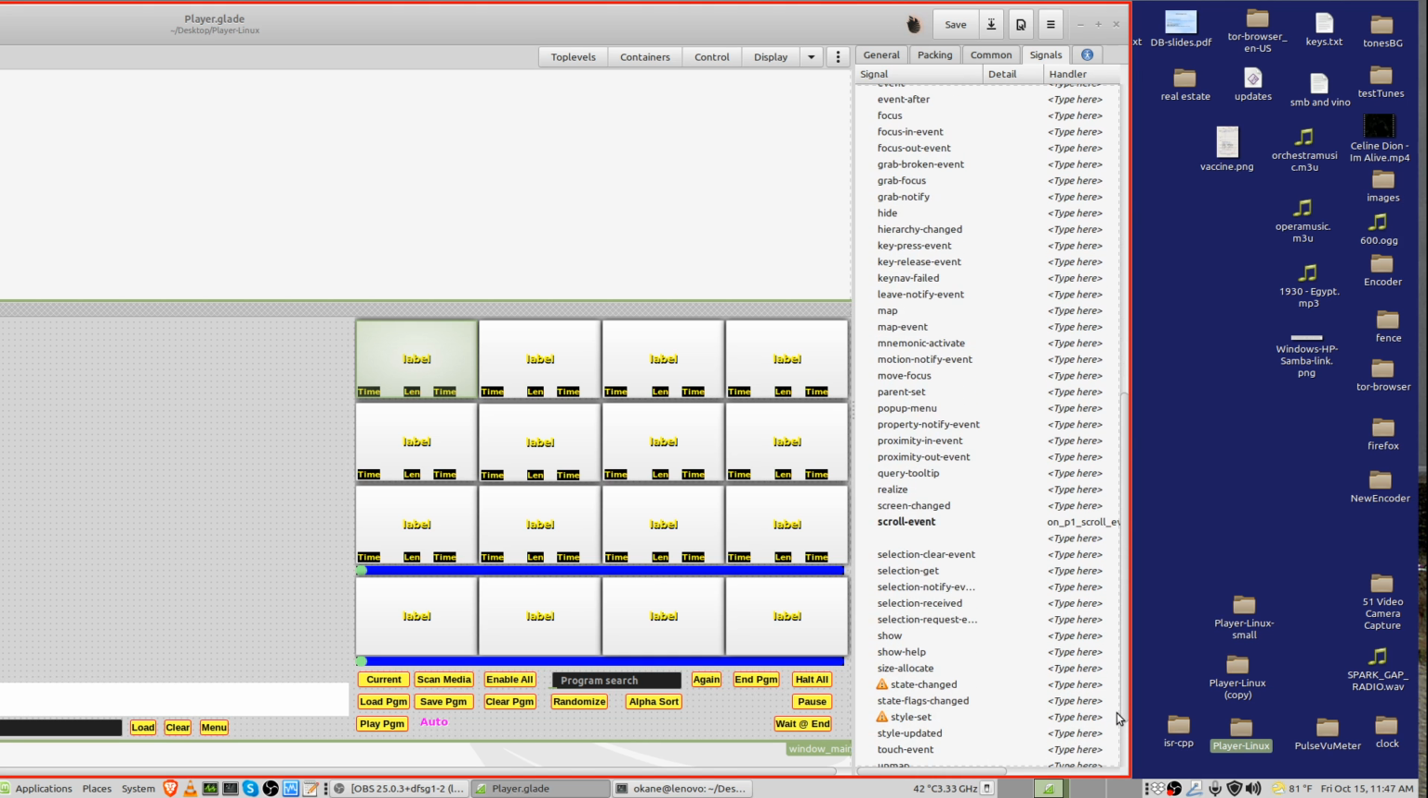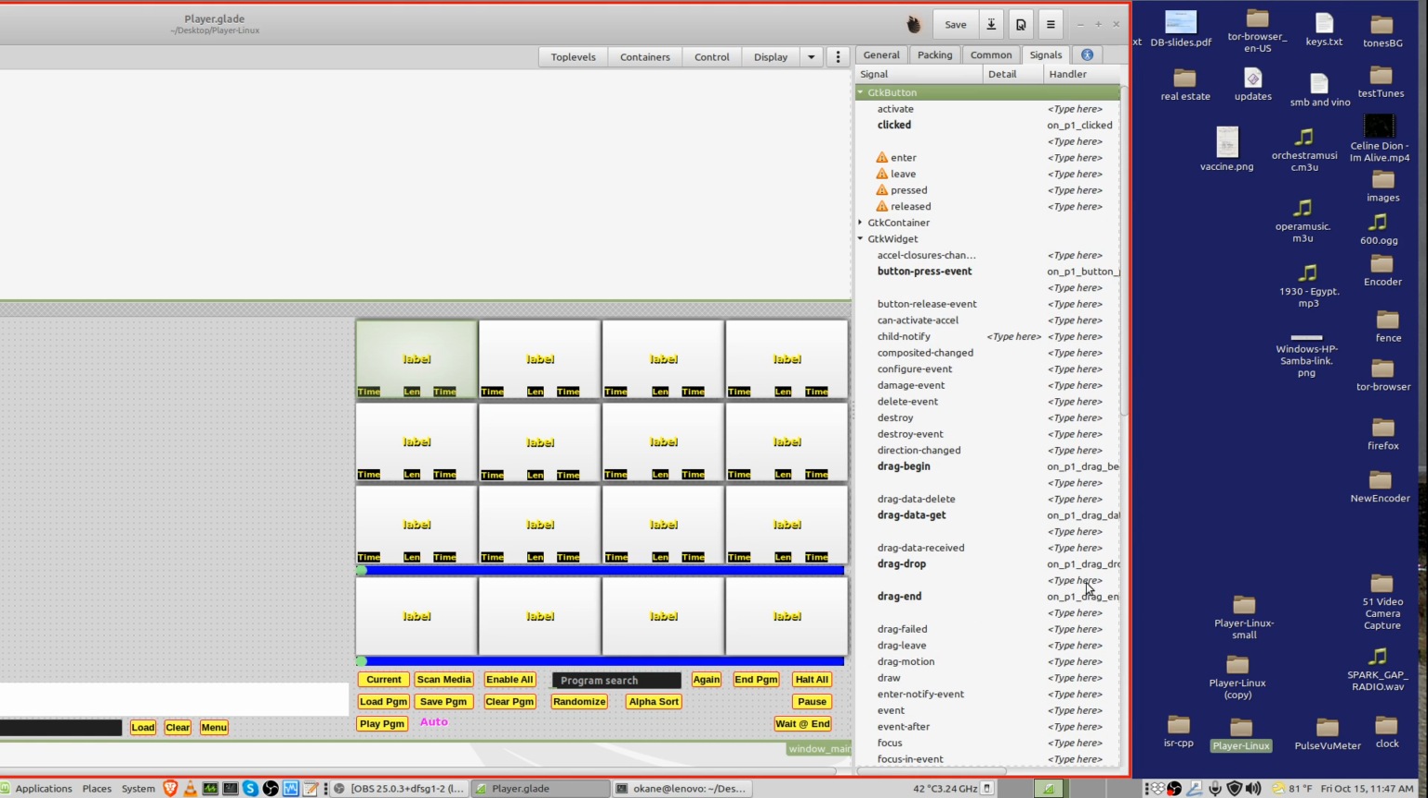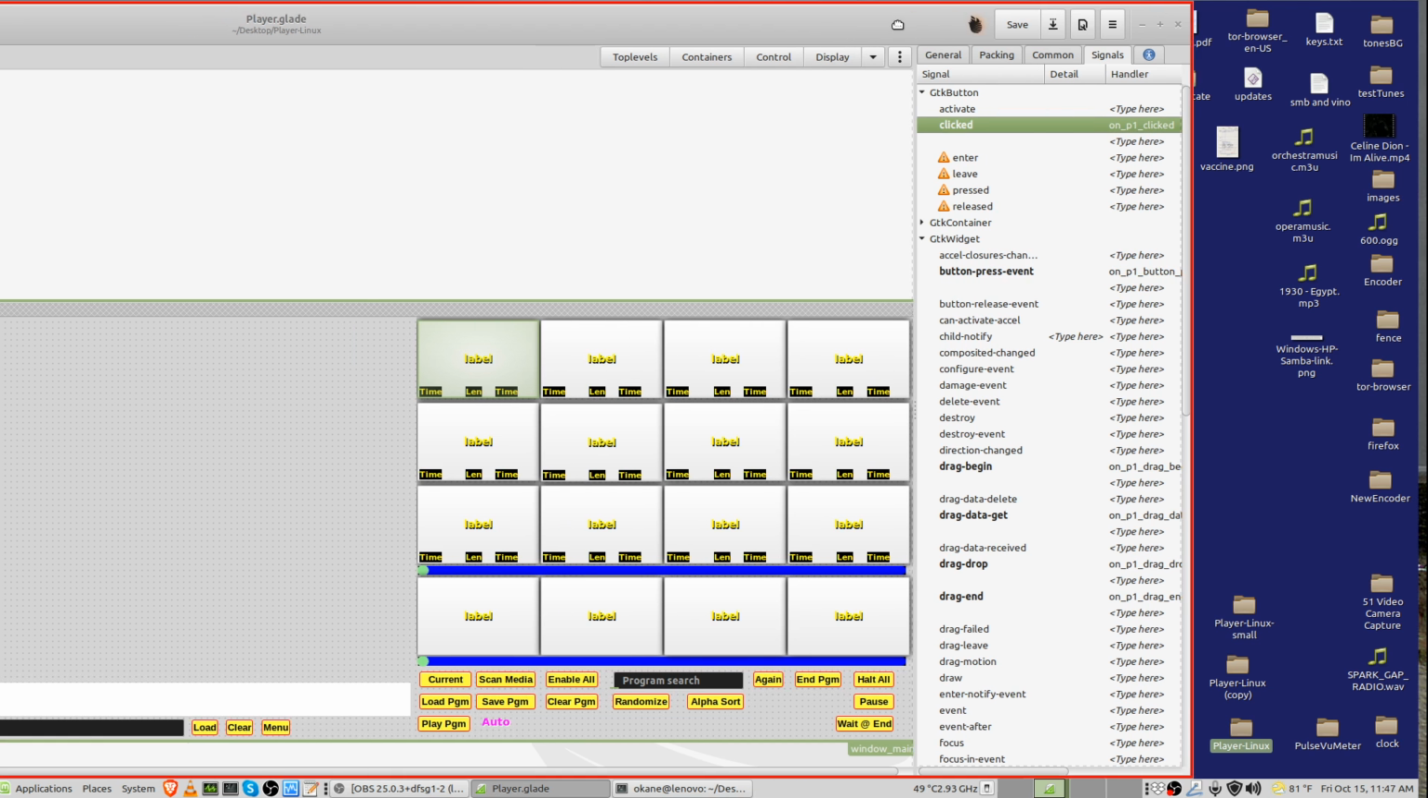Yeah, there's a scroll event on here. So there's several signals down here I'm not covering. The ones I'm going to talk about right now are, first of all, the button press event and clicked. And let's discuss what the difference is.